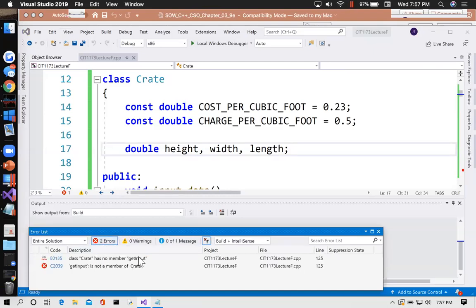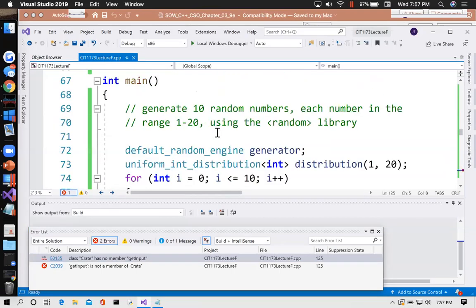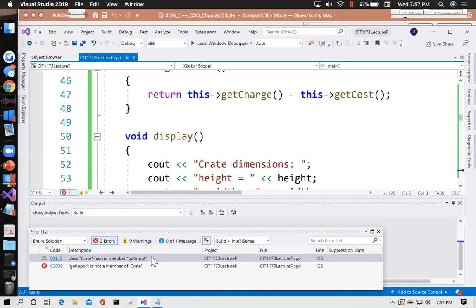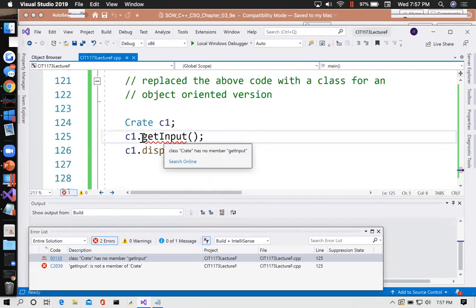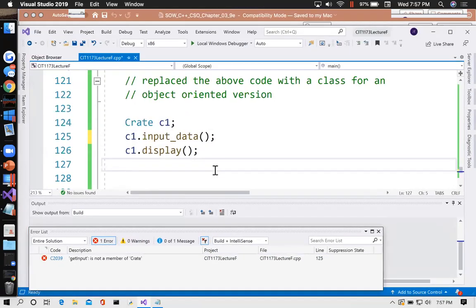Okay, I just typed it in wrong, right? It's not called get input. What is it really? Input data. All right, so I go and replace that. Input data, right? There we go.